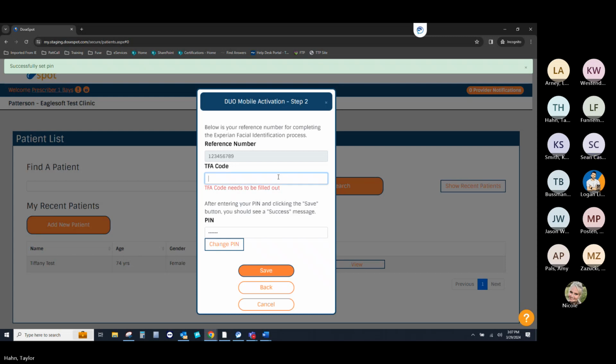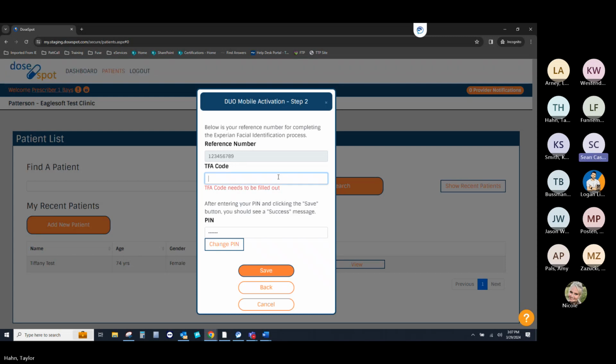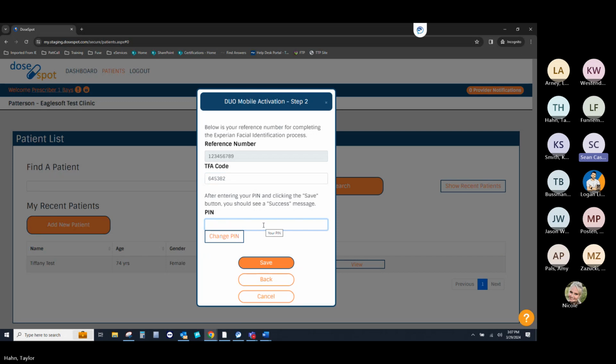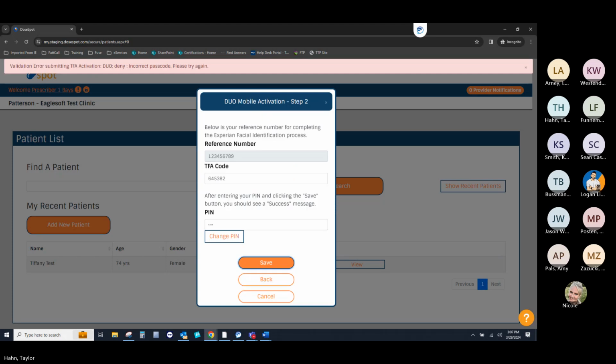All right. And so let me just refresh and get a new passcode. Okay, so we're just going to put in 645328. And then you just want to put in your PIN. A lot of times we'll see Chrome try to autofill that number with a random number. So, oh, hold on, that was on me.